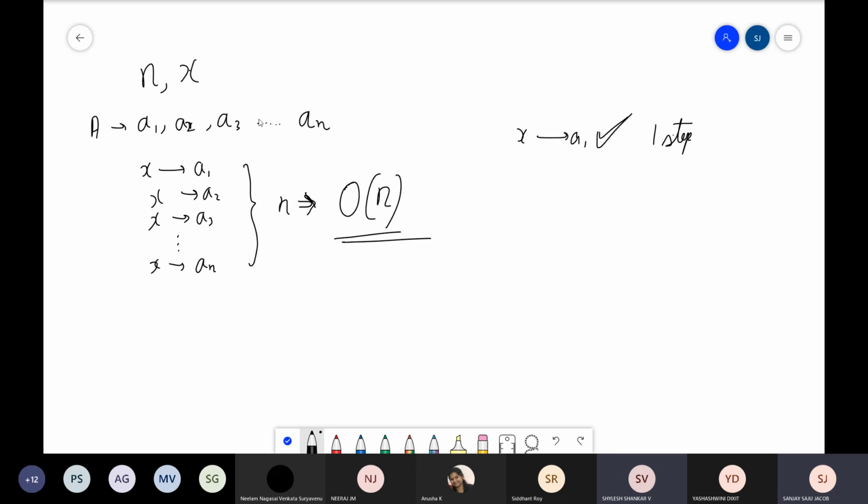If X is equal to A5, we will compare with A1, A2, A3, A4, A5, and we'll finish in 5 steps. And in the worst case, if X is not there in the array at all, we'll compare with every single element, and that will be n steps. That is the maximum case. So that's what order n means. It means that in the worst possible case, it will take n steps, that this elementary step will have to be performed n times. That is the worst case time complexity that can occur.